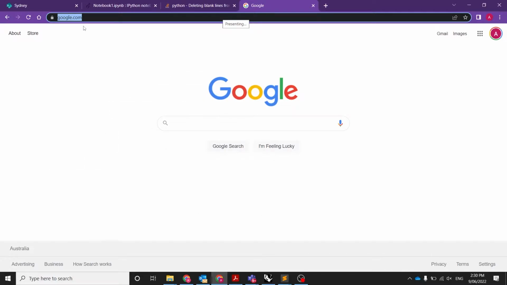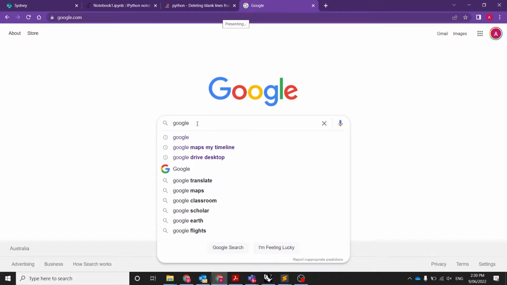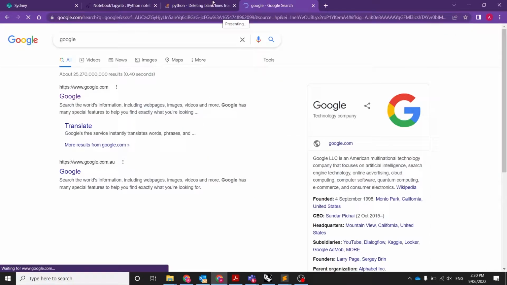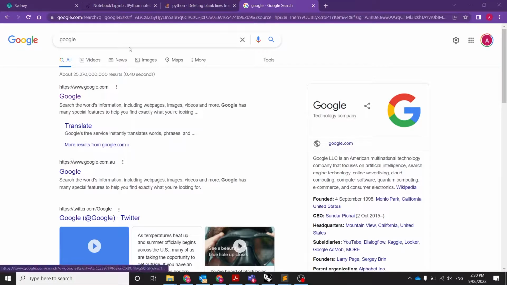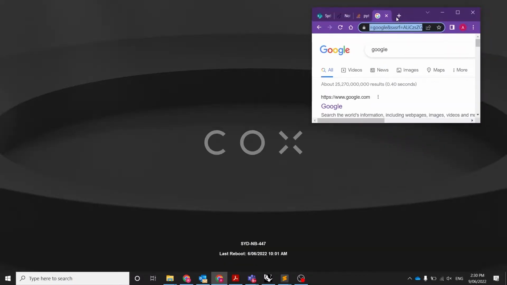So that is a typical GET request, and you can see if I now search for Google within Google, this is also a GET request, except there are now some defined parameters in the URL.